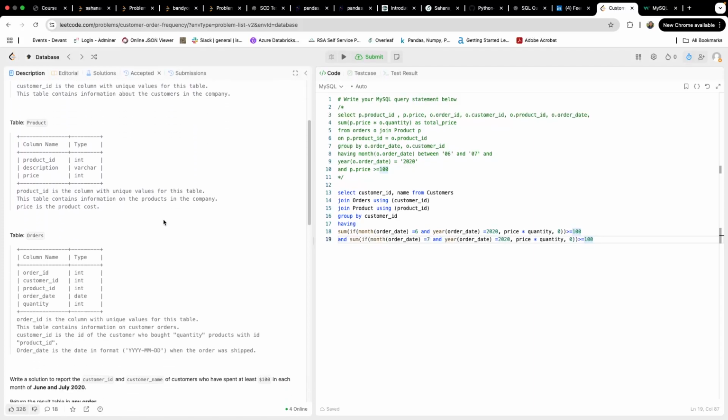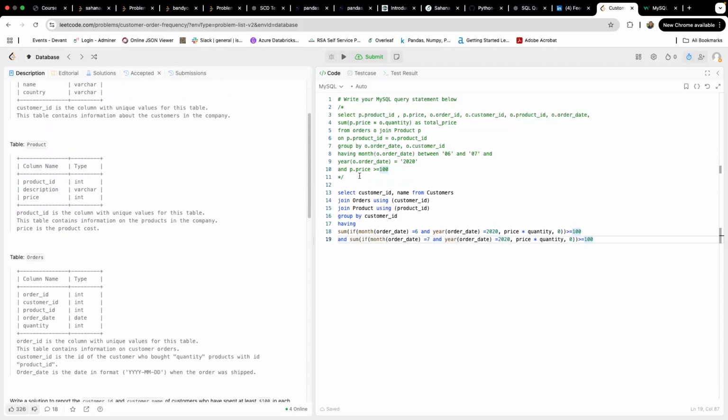It's a very interesting sum because we are usually used to doing this kind of approach and not using a sum and an if clause.